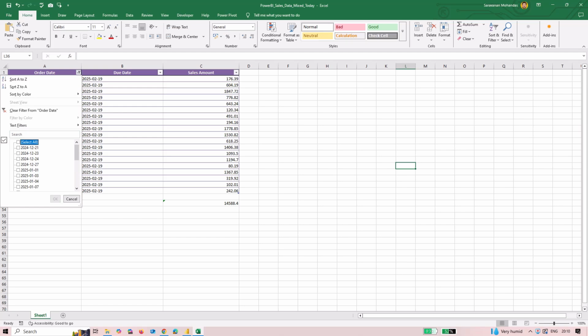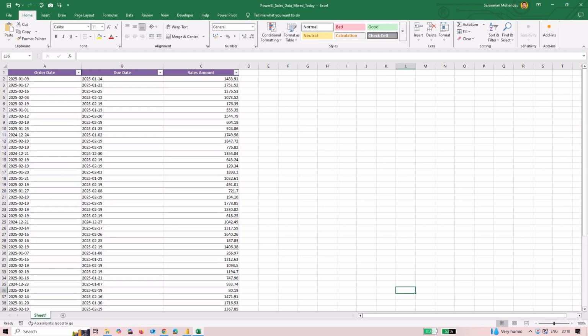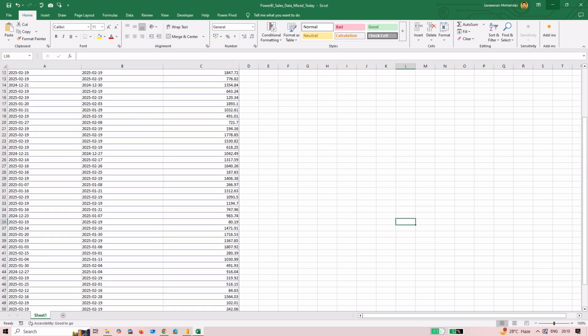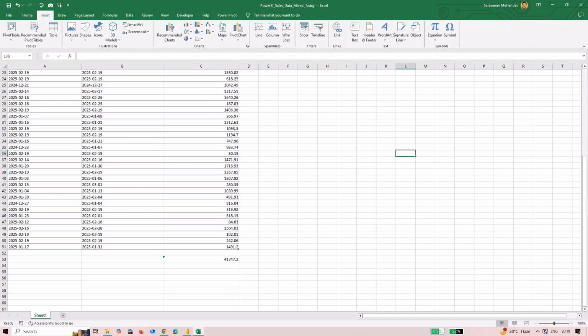Click on Home, then click on Get Data, so we will get that Excel dataset. Select your file and open it. Choose your table and click Load. For this tutorial, our dataset contains order date, due date, and sales amount.